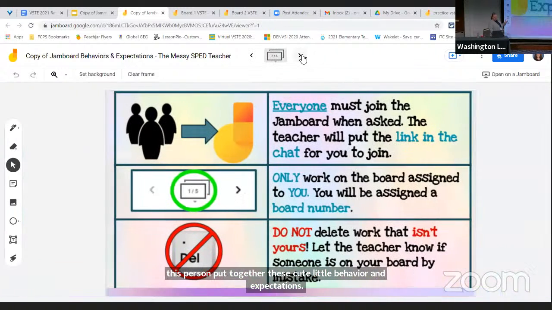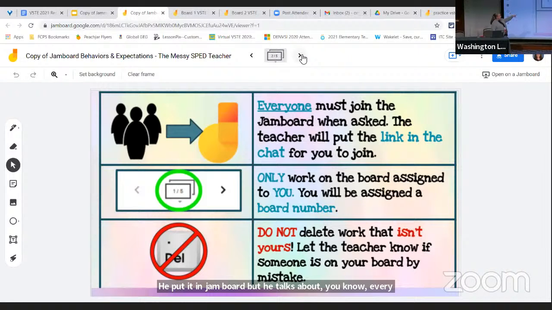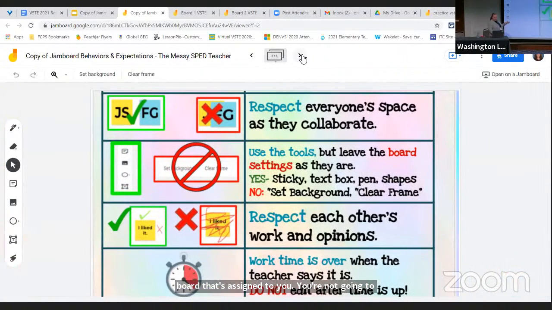And he put it in Jamboard, but he talks about everyone joining. You're only going to work on the board that's assigned to you. You're not going to delete things that aren't yours. Respect everyone's work. He doesn't want them changing their background or clearing things, so they're only going to use the tools, respecting work, and when it's over, it's time to stop editing.